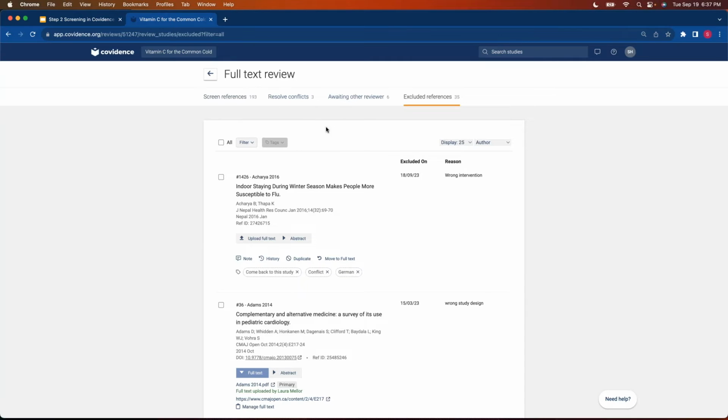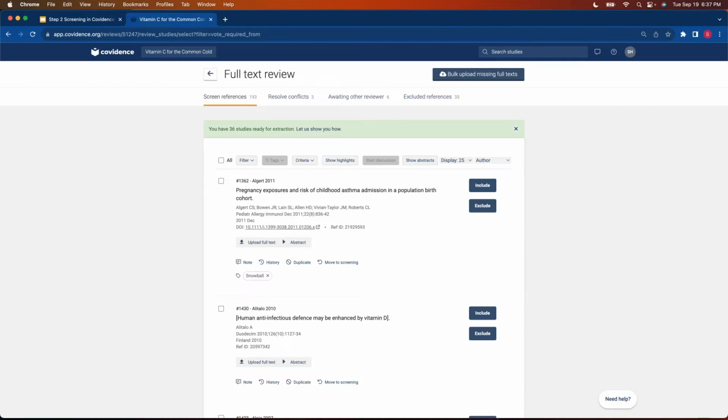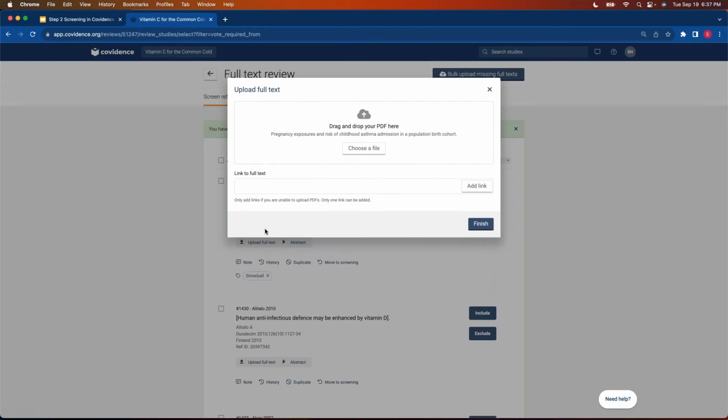So that's how the references will move through the review as you vote. But here in screening, as I mentioned, you're going to be wanting to look at the actual full text of the studies instead of just the title and abstract. So you can individually upload full text. You can choose a file of a PDF or drag and drop a PDF to attach to this particular study, or you can provide a link to full text, whichever works best for you all.